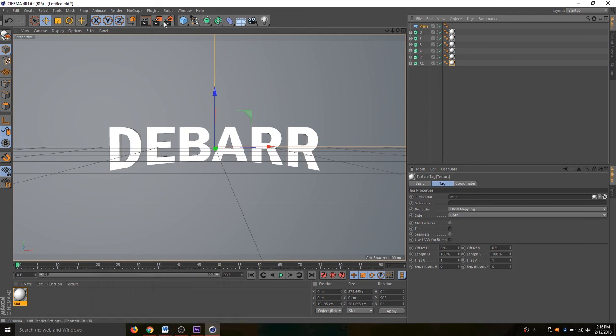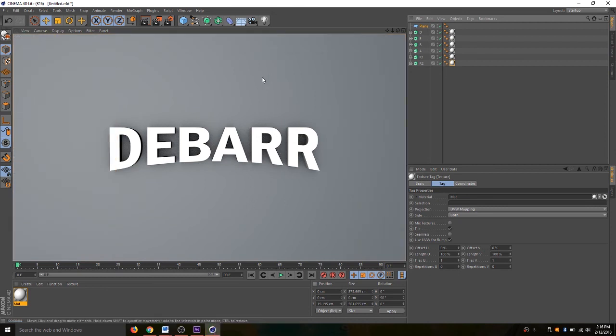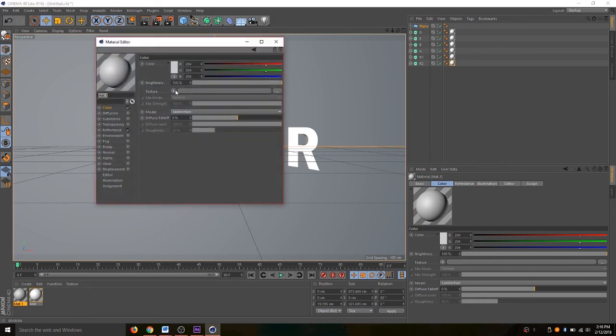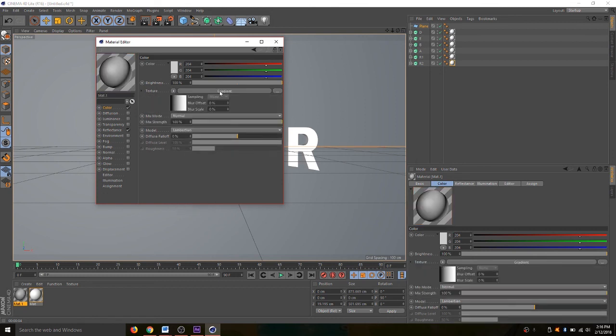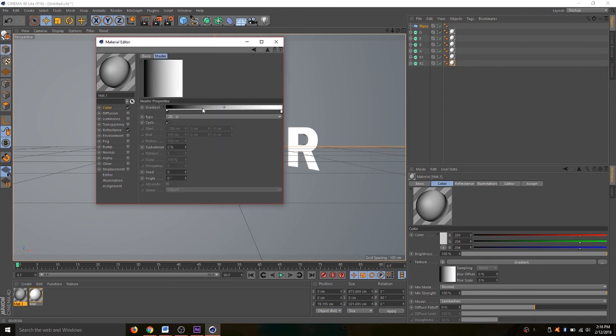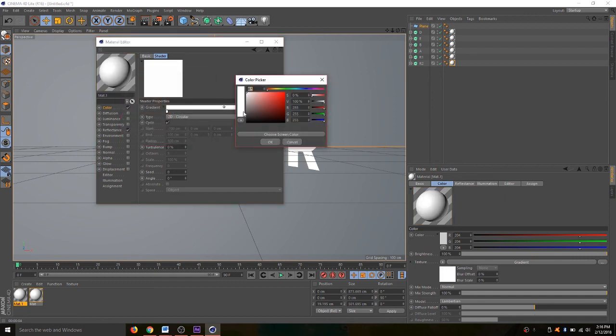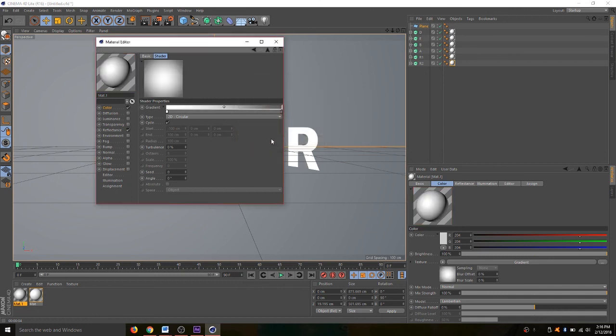Now I need to make the material for the background. So I'm going to double click, make a new material, and make this a gradient. This little triangle here by the word texture, I'm going to hit gradient, then go into the gradient options and change it from 2D U to 2D circular, and I'm going to make the left node white and the right node gray.